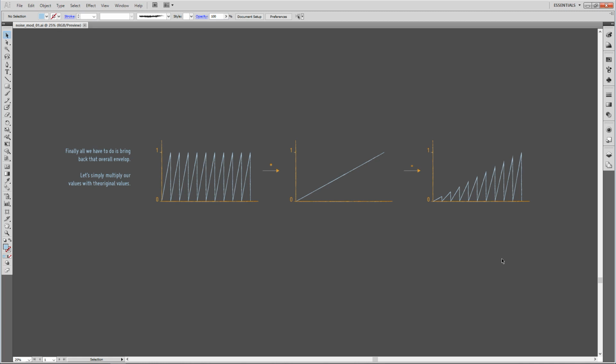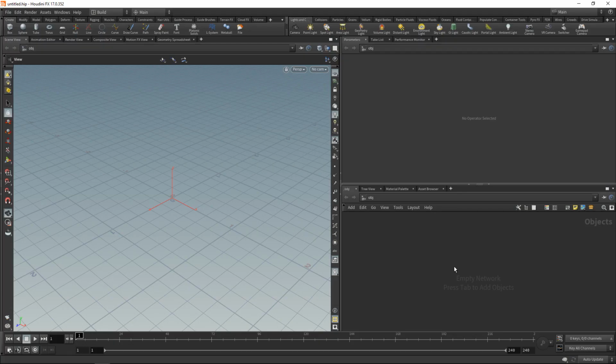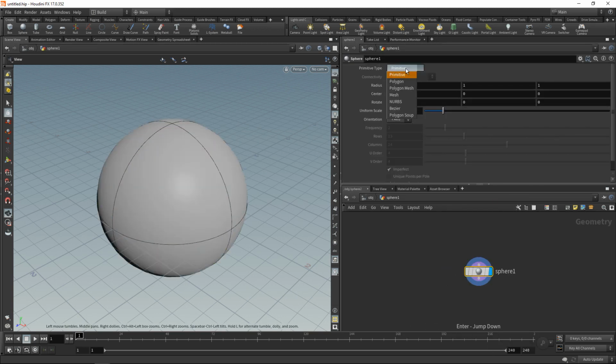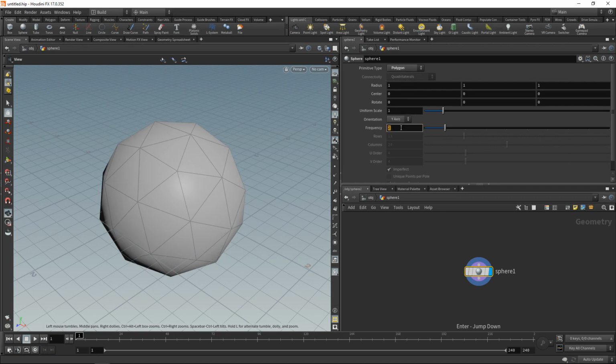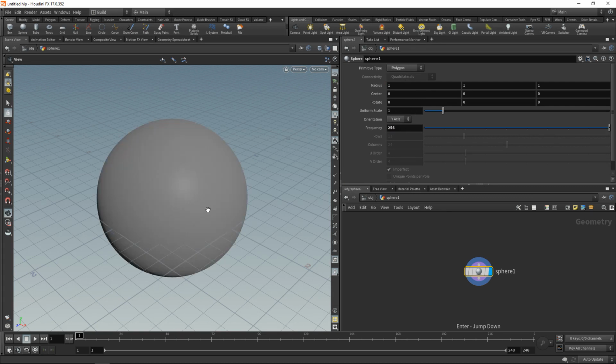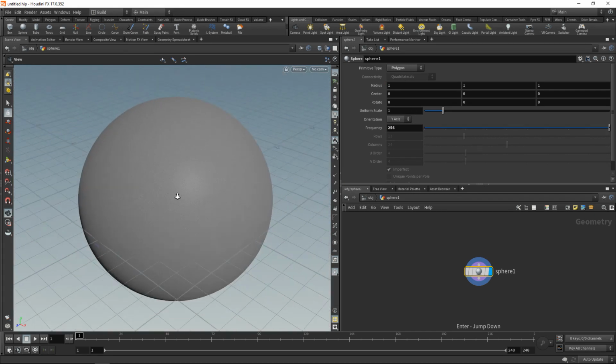Now, if we pipe something else than this linear function into it, for example, a noise generated by anti-aliased noise, we will see those intricate forms and shapes appearing. So let's build this by dropping down a sphere, diving in there, setting its primitive type to polygon, and really dialing up the frequency so we have a very, very fine mesh on which we can work.